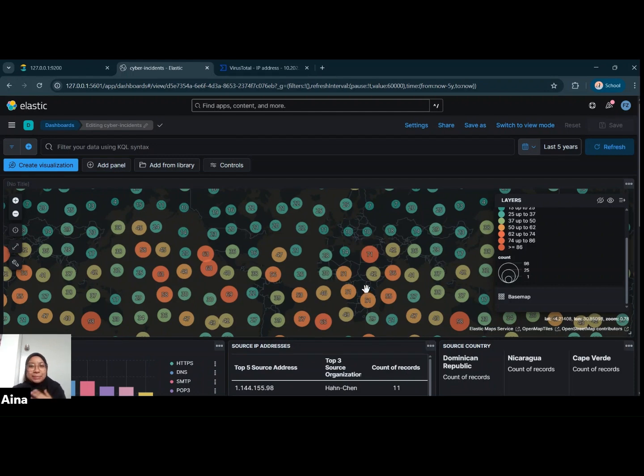Assalamualaikum and hi, I'm Aina. I'm going to present the investigation part in this ELK SIEM dashboard. In this part, we're going to discover four things: true positive, true negative, false positive, and false negative. This is the dashboard that we have developed.